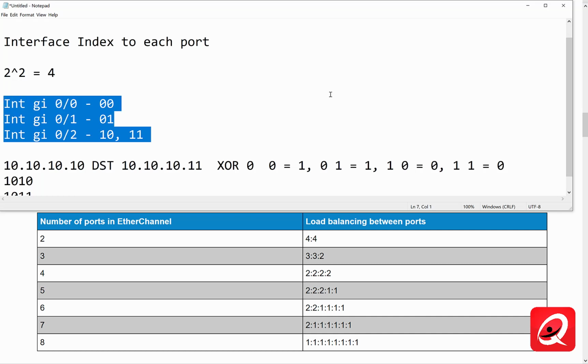So that's why, when you're creating ether channels, you typically would want to create them in binary multiples, right? Either 2 or 4 or 8 or 16. Now, that doesn't guarantee that you're going to get true load balancing. It really depends on the ether channel load balancing algorithm that you've decided to use, and it depends on the type of traffic that's being generated.